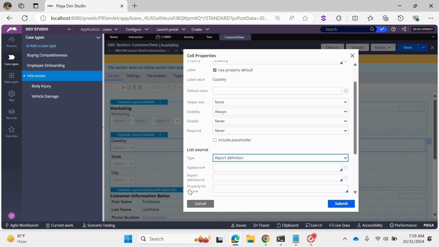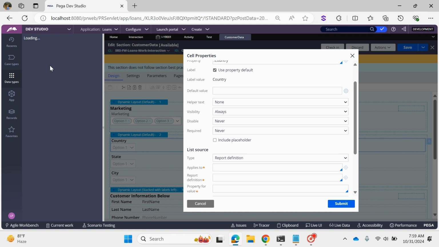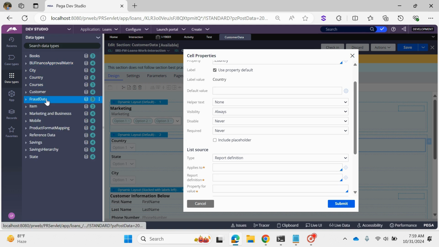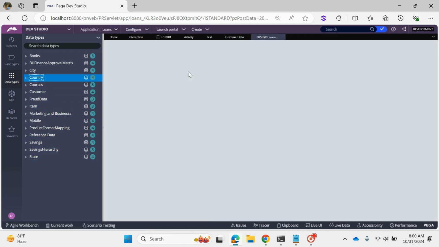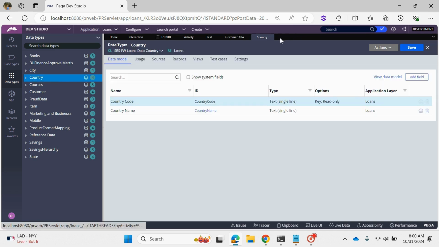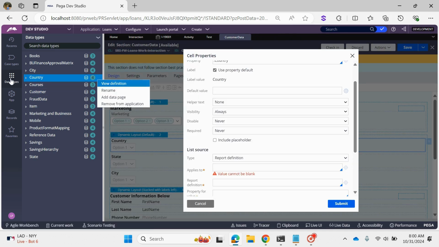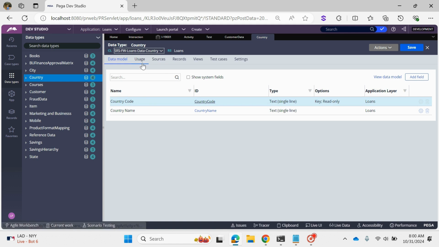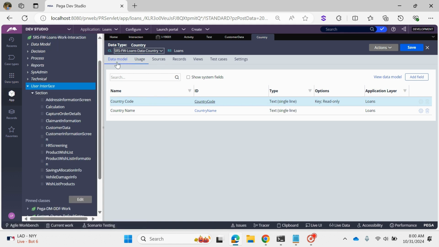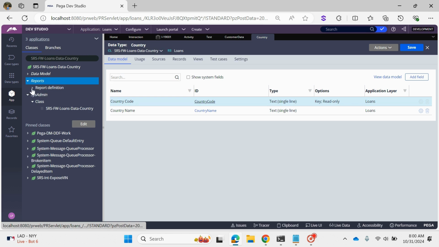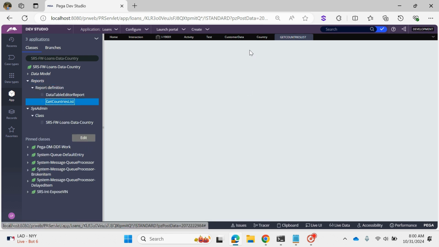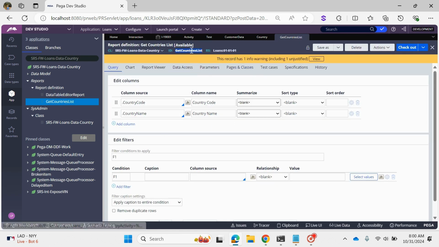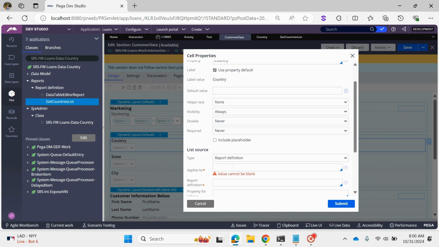Let me take a report definition first. Let's see what kind of data types are present. Okay, I have a few things. Report definitions. Let me check the country related one. In this country class, a few report definitions are already present. Get countries list. By using this get countries list, I can pass the values and get the results, right? So let's copy this one, go to customer data, use the report definition.